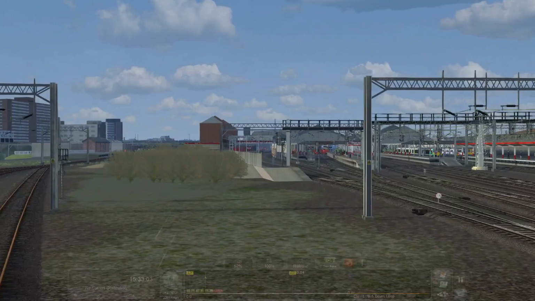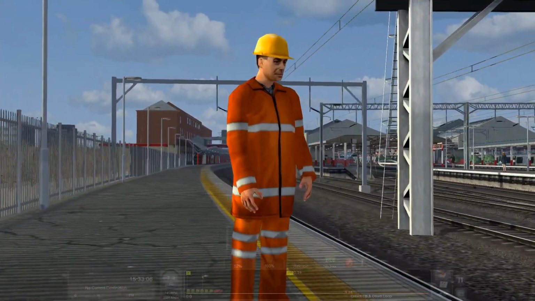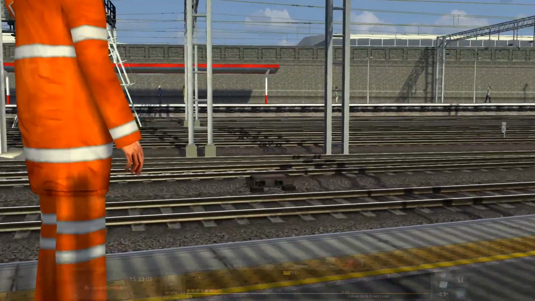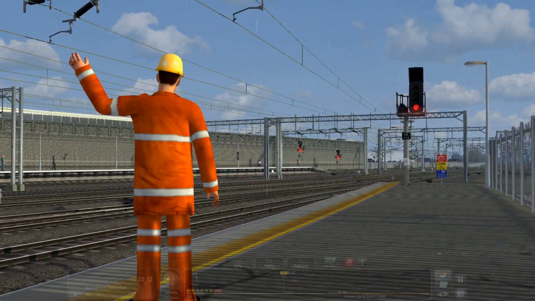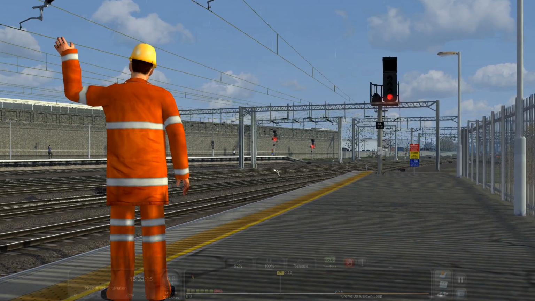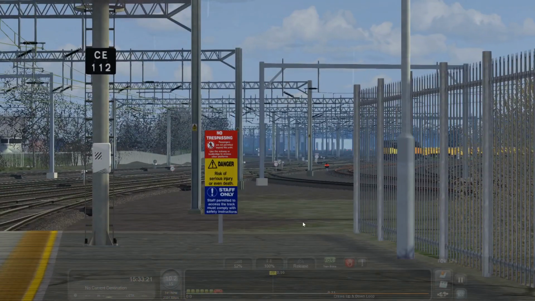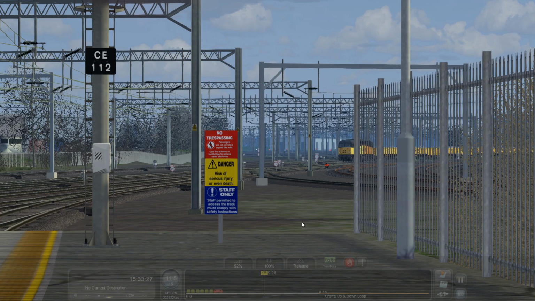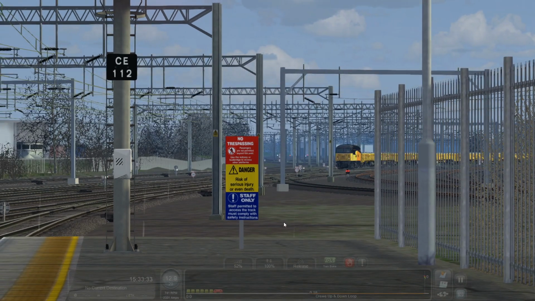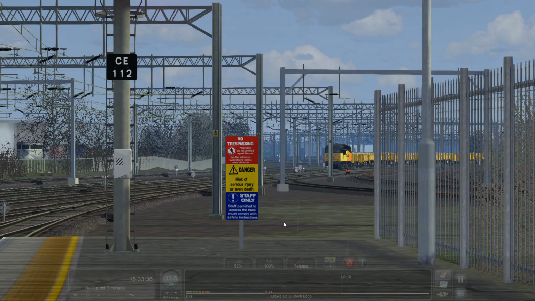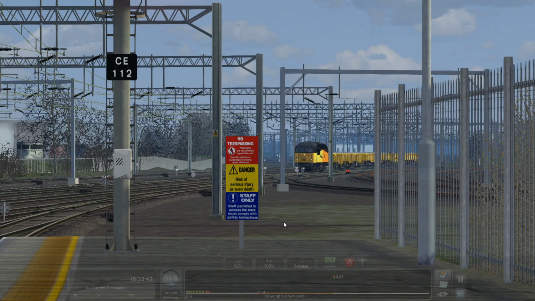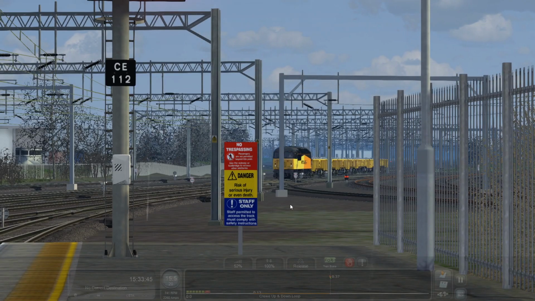Anyway, so let's go back to the station and see what we've done. We've got our track worker here that is going to be waving in a sec. Hello, my friend. There you go. So he's going to be waving as the driver enters the station. We're on a 15 mile an hour speed limit now, so you can hear that 56 all the way from over here. There it is. It comes into the station. Oh, you can really hear that, can't you? Much shorter formation than before, but it still does the trick.